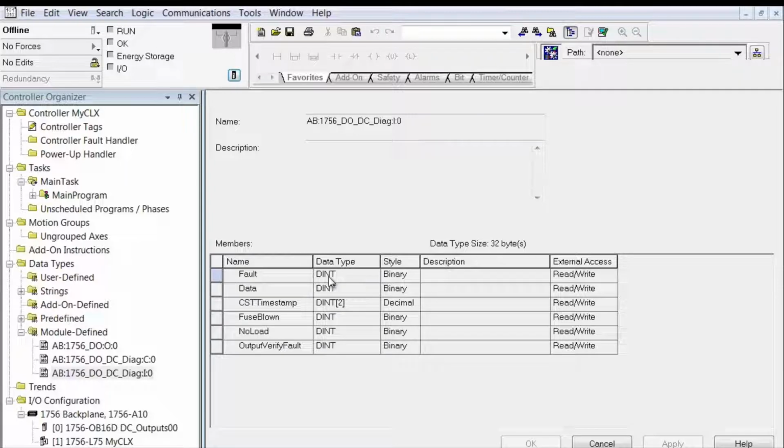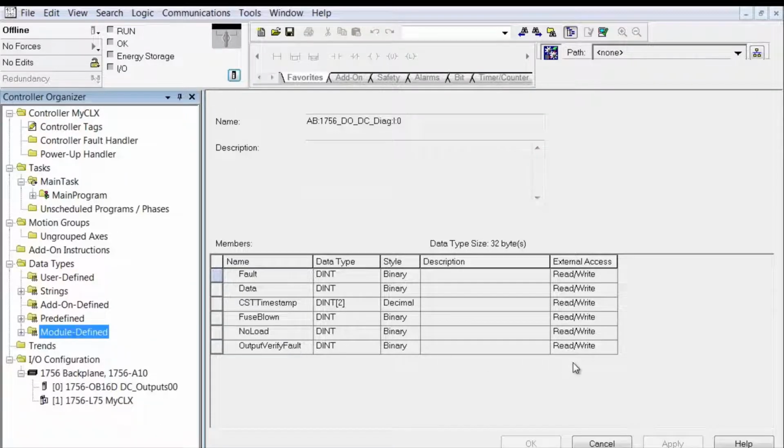So you've got the first fault double integer, and that is collectively all the faults combined into one. If you had two faults for one I/O point, it would turn on that bit in the fault double integer and in the individual fault double integers. Okay, so I had you look at those three data types there. We'll clamp that back down.